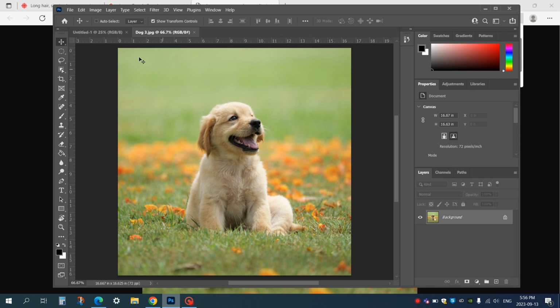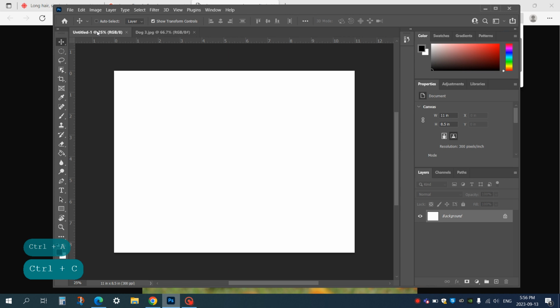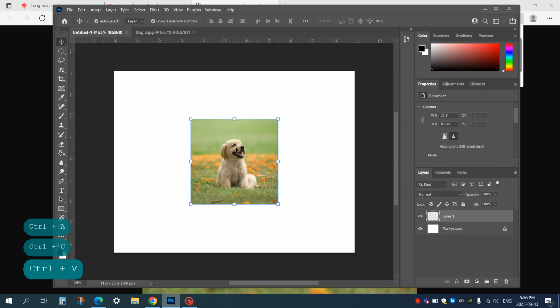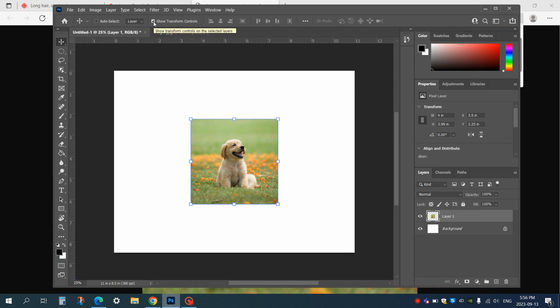In order to get this image onto this sheet of paper, I need to select it by going Control-A, Control-C to copy it, and Control-V to paste it. So that'll paste this image onto the white sheet of paper. In order to move it around, I need to select my Move tool. And using my Move tool, I want to make sure I have Auto Select off and Show Transform Controls on. Transform Controls puts this wire bounding box around my image.